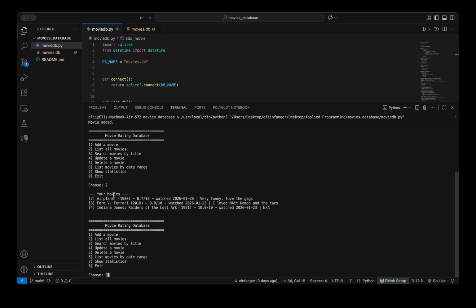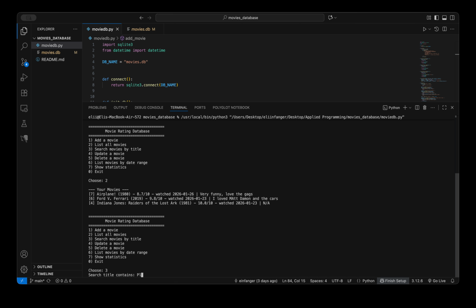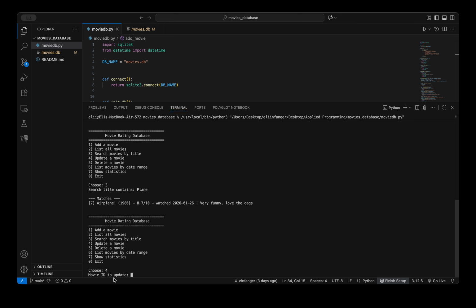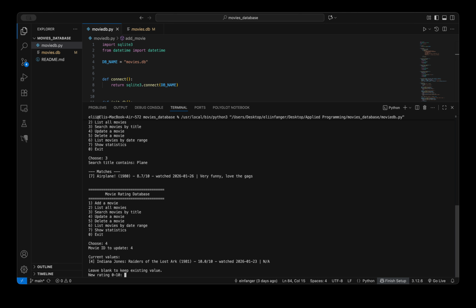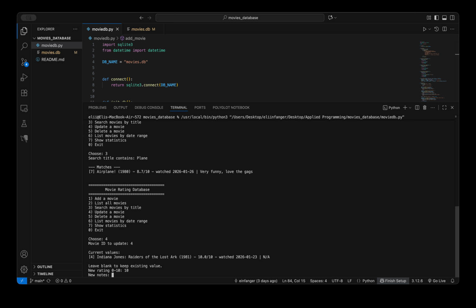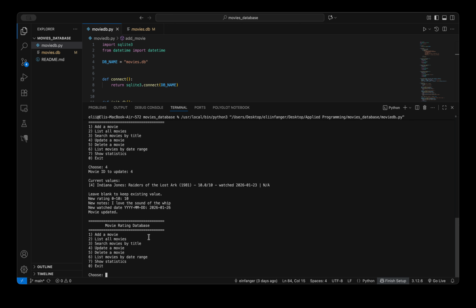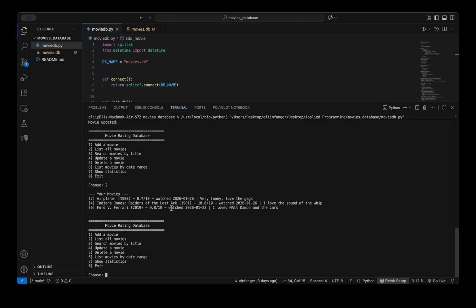And so we'll list all the movies, and if we want to search a movie by title, we can look up like plane, and it'll show Airplane right there. It'll say 8.7 out of 10. If we want to update a movie, we'll say Indiana Jones. Then 0 out of 10, or 10 out of 10, it is a 10 out of 10, so we'll keep that, but we'll say I love the sound of the whip. And the new watch date, we'll say 2026/01/26, because that is today. And now if we list it, it'll give it a 10 out of 10, watched 2026. I love the sound of the whip, so it updated it.